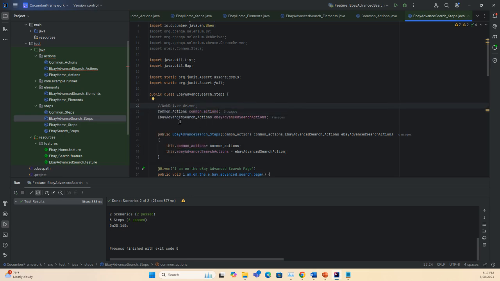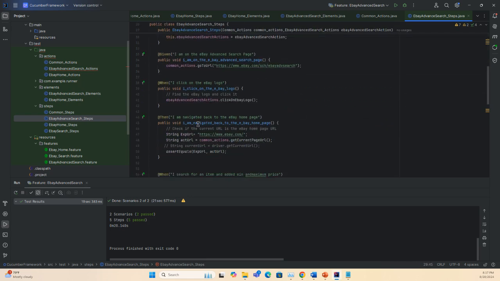We'll see. Yeah, so common actions equal common actions. We make an instance of it. And then in the constructor, we pass in this common actions plus the advanced search option. And then we're saying we're going to go back to the home page.